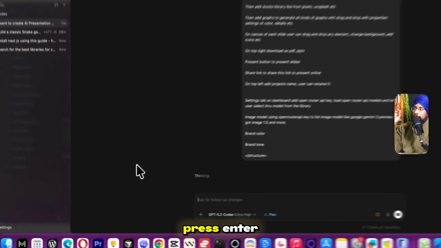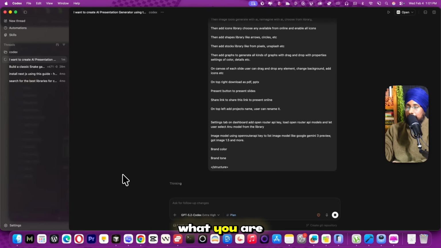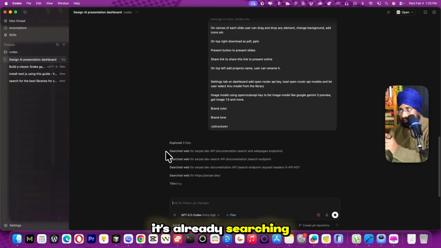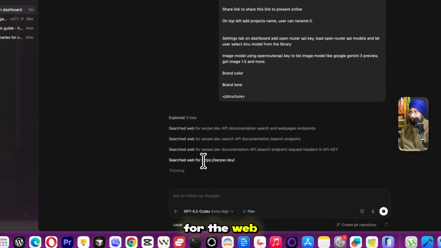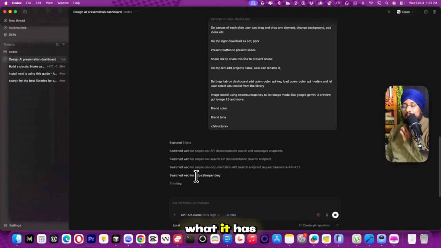After you press enter, it will analyze what you are going to do and ask follow-up questions. Now, as you can see, it started searching for the dependency that I want in my app, serper.dev, which is about scraping Google web pages. I want that integration into my AI presentation or slide generator. So it's going there and searching the web, and let's see what it finds.